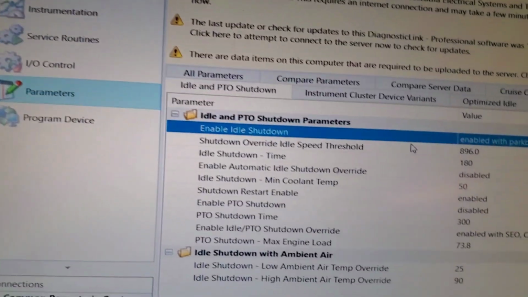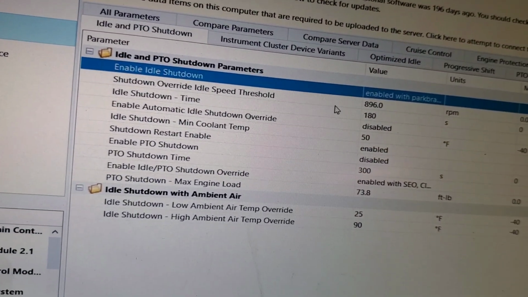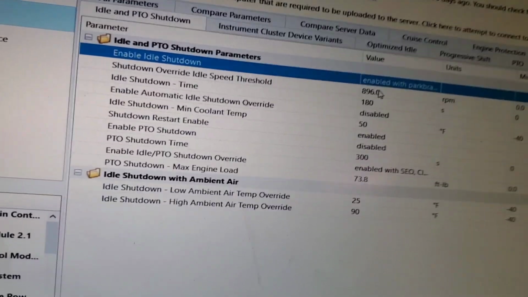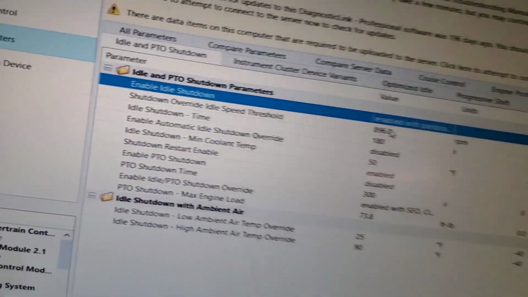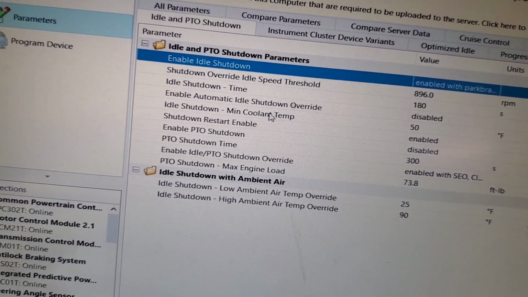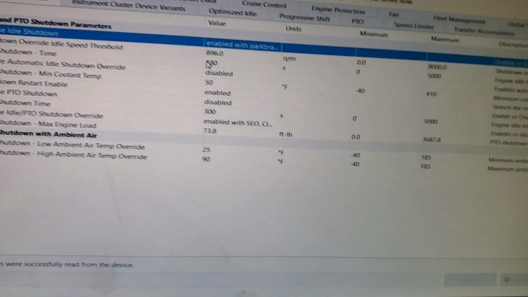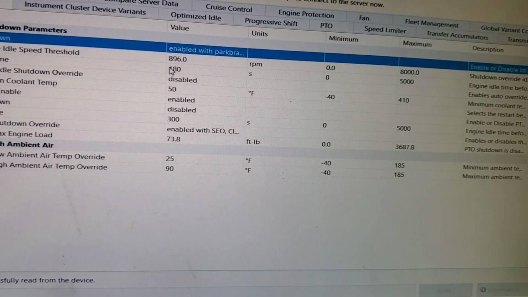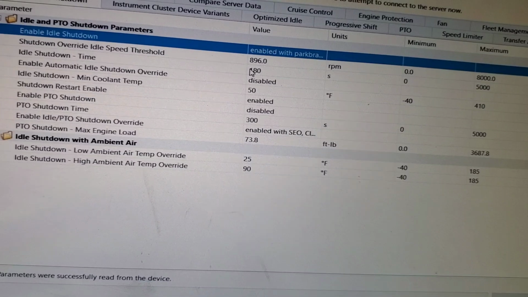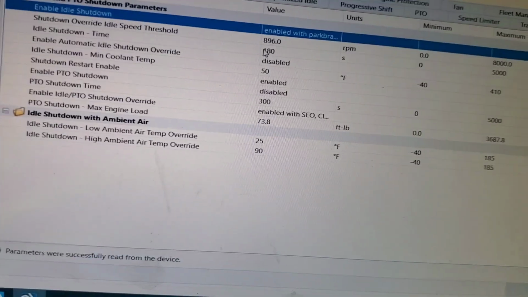The second thing is shutdown override idle speed threshold. This is for the RPM, so you don't have to touch this one. So come up to the idle shutdown time. You can see there's 180 seconds, but you can change the maximum to 5000. You can change it to whatever time you want, but you cannot exceed 5000.